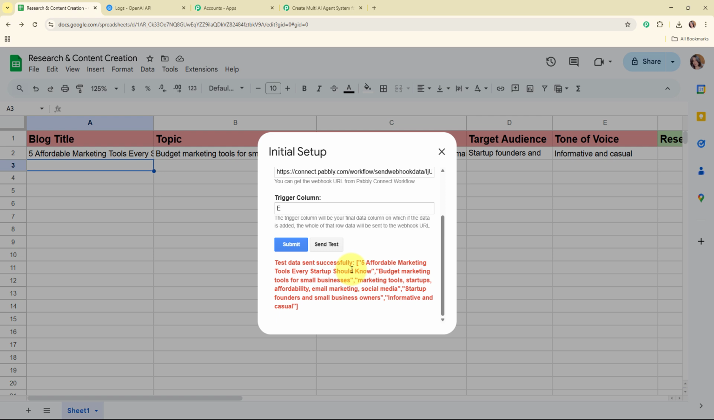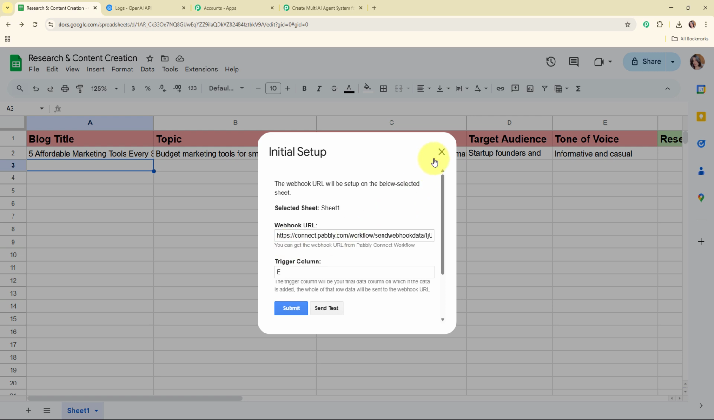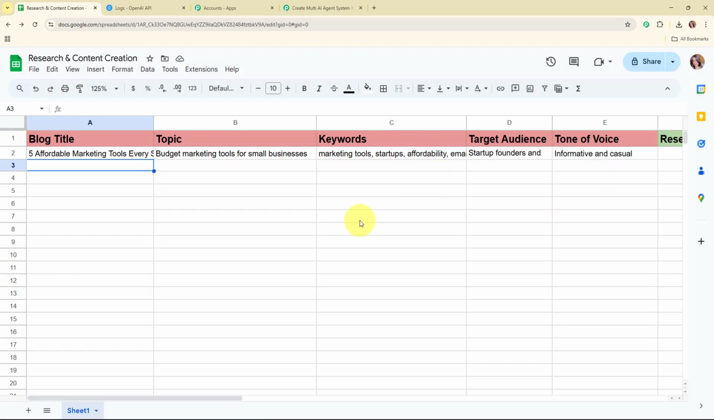That means we have successfully sent the first row data of our Google Sheets to this webhook URL, that means to our Pabbly's workflow. So now let's go and check it. But here, before moving back to Pabbly's workflow, you need to perform another very important step to completely connect your Google Sheets with Pabbly Connect.